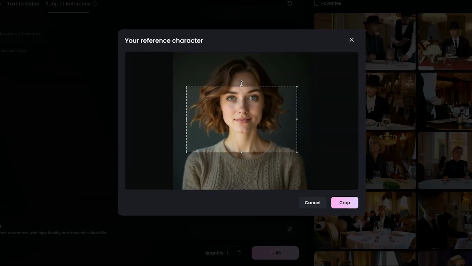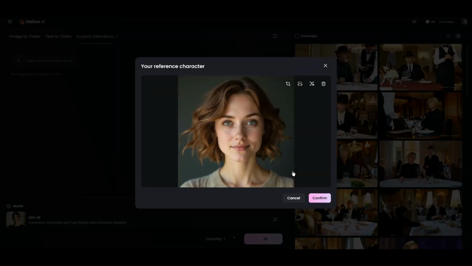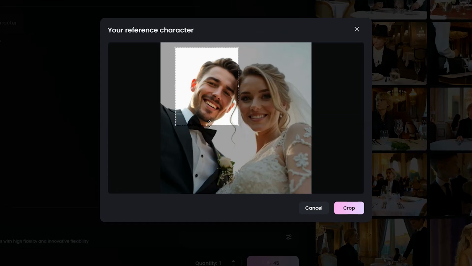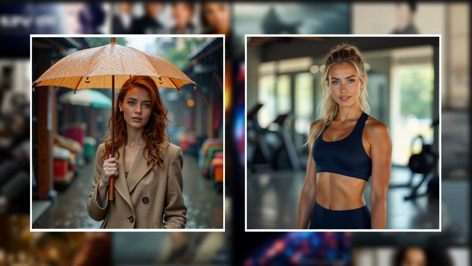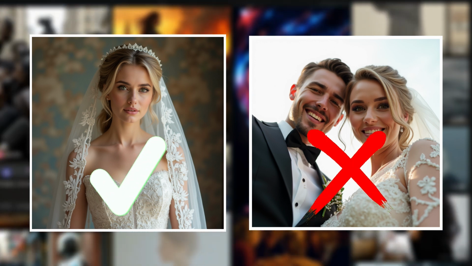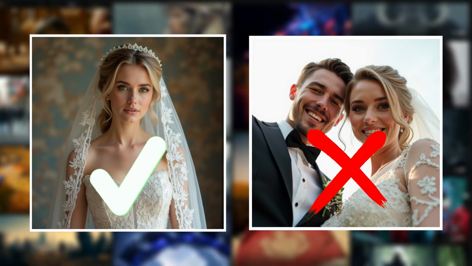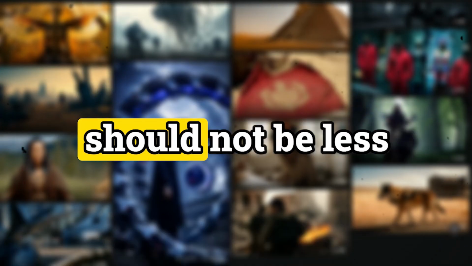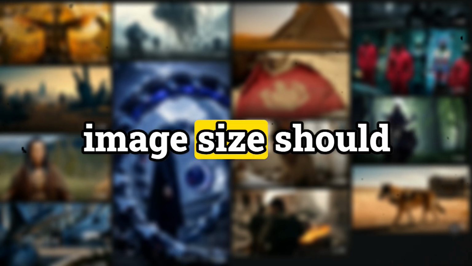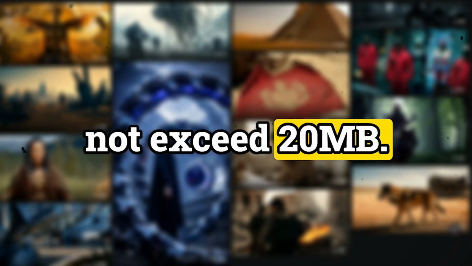You can crop your image from here. Use it if you want to zoom in on your image for better recognition. Also, if you have multiple characters in your image, crop the one you want. Make sure to use a recognizable and clear image of the character's face with proper angles and lighting. This model currently only supports uploading single-person photos for facial recognition. The image resolution should not be less than 120 by 120, and the image size should not exceed 20 MB.